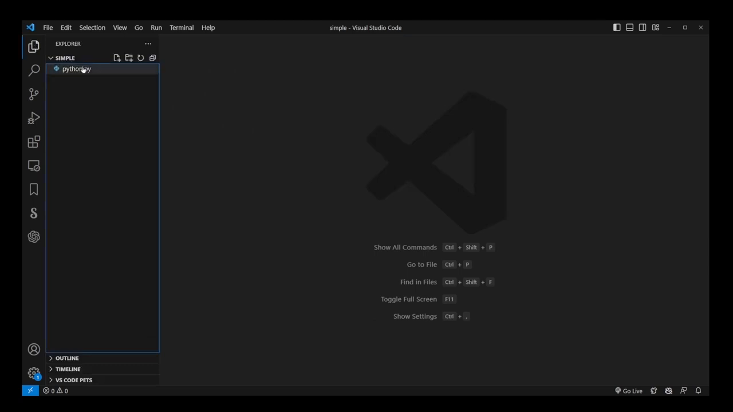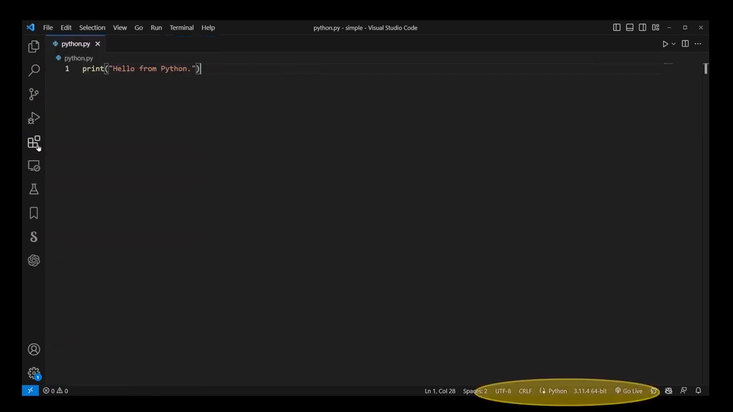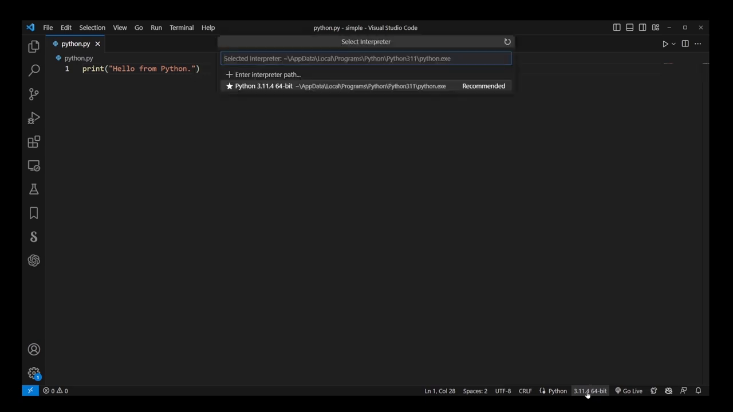Because we just installed Python extension, we now have a new option here in Visual Studio Code. Look at the bottom right, it says Python and your current version number. To switch Python environment, click on this button here. Then select Python version from this dropdown in Visual Studio Code.